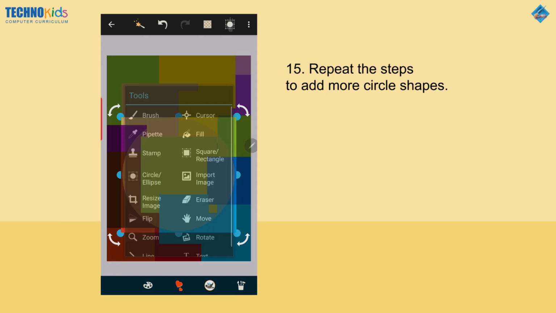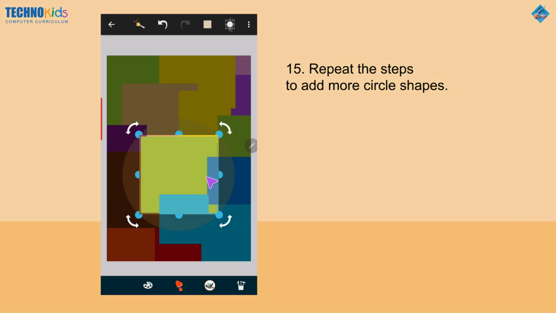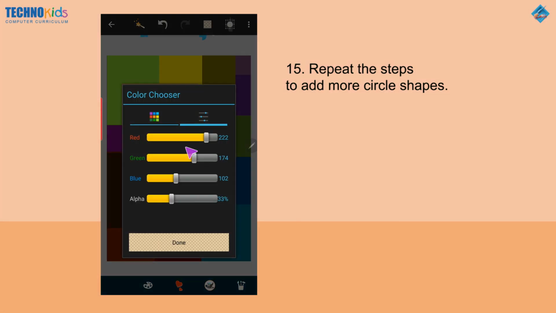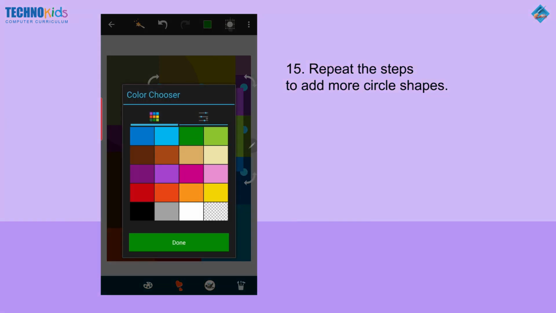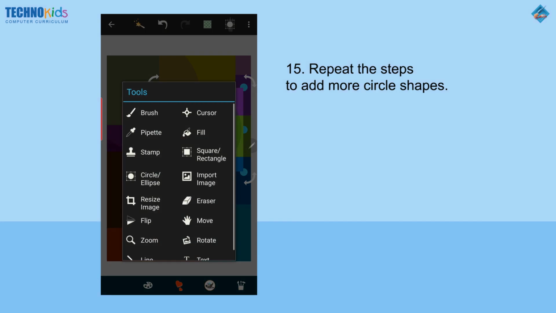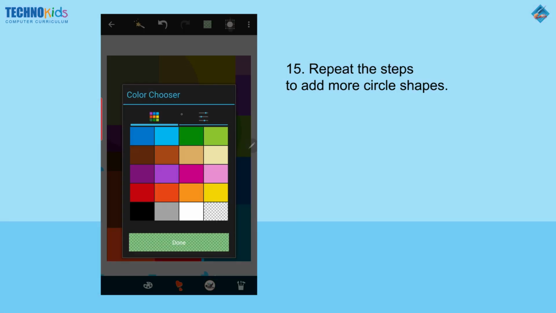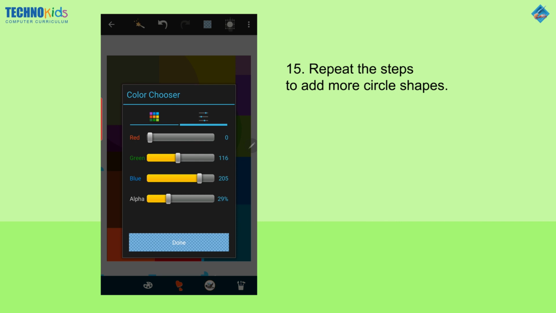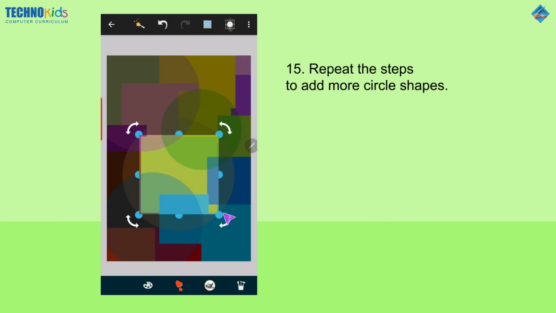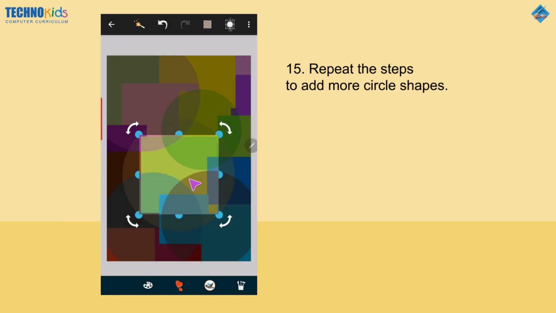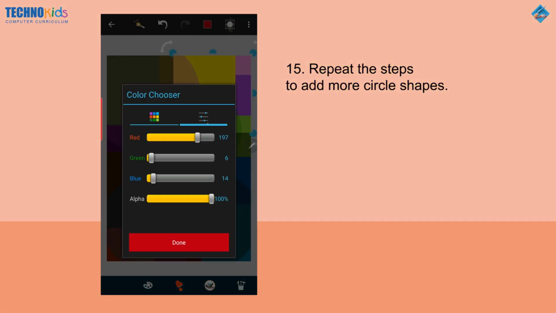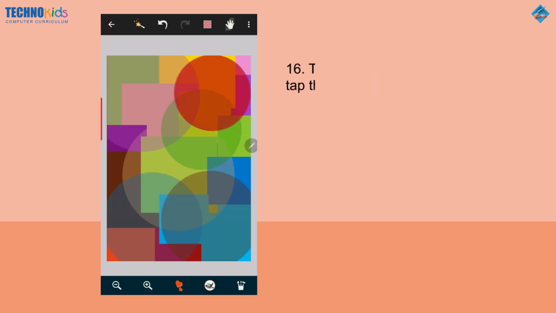Number 15. Repeat the steps to add more circle shapes. Number 16. To save the image, tap the Options menu, Save.